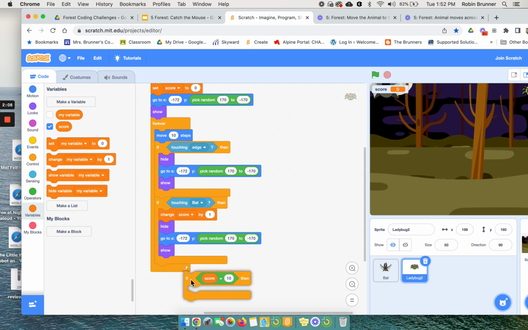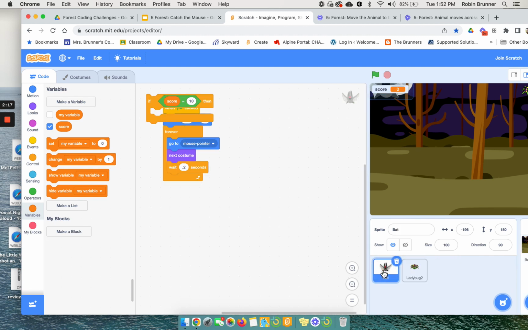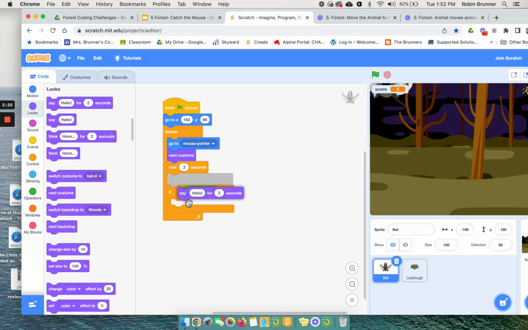Actually, let's change this. I want to actually put this on the bat, so then I can say something with the bat. So on the bat, I already have a forever going to the mouse. But I'm also going to say if the score equals 10, he's going to say I'm full. So then you'll know that the game is over. So now when we go to play the game, okay, let's see.